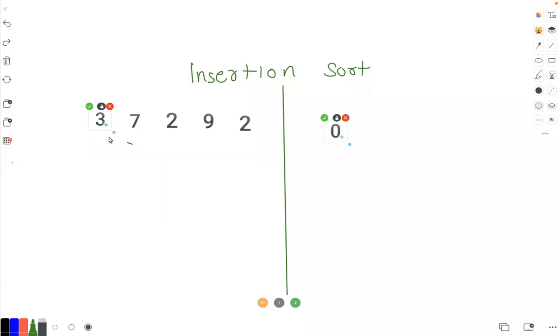Let's say next we take 3. Now instead of placing 3 just after 0, I'll check one thing. If I keep 3 after 0, will the array remain sorted? Yes, right? So I'll keep it next to 0. Now again I'll pick one number, let's say 7. I'll check the same thing. If keeping 7 next to 3, will this array remain sorted? Yeah, that will still remain sorted. I'll just leave it here.